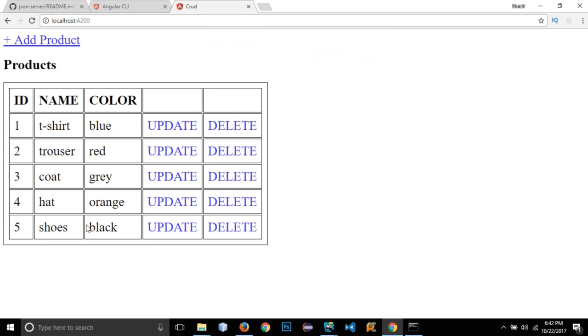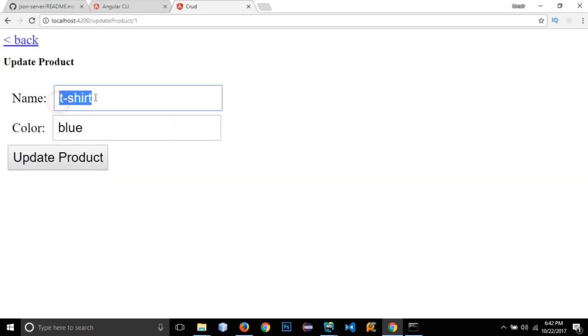And if I want to update any particular product, let's say I want to update this t-shirt and the color of this t-shirt, and I click on update, it will show my name and the color. If I want to change the color, let's say the t-shirt color is red, and I click on update, it will navigate to the home page, and you can see that the color has been updated.